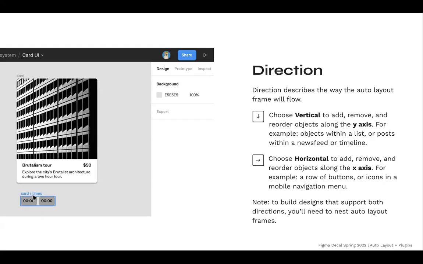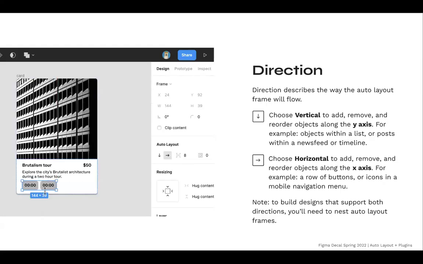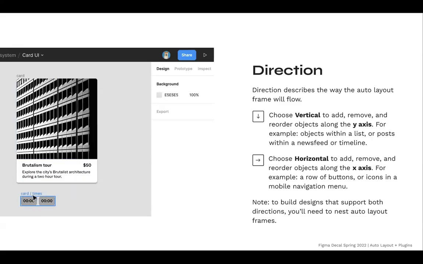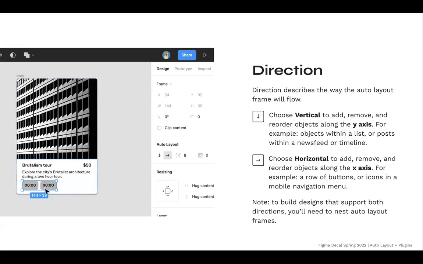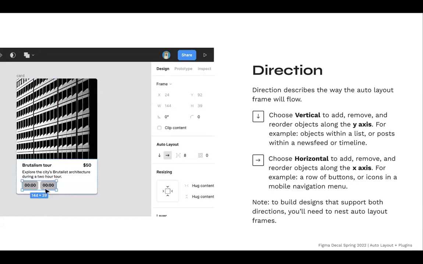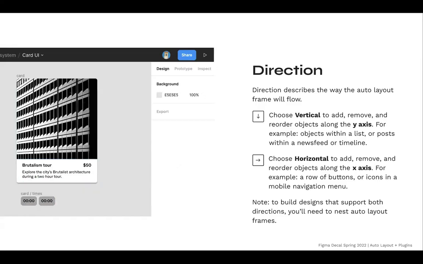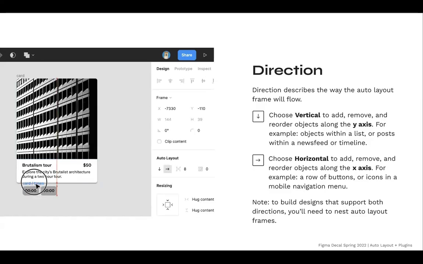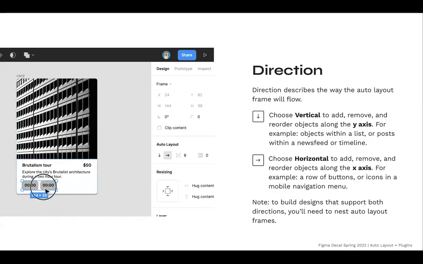So auto layout properties. You can do direction. This describes the way the auto layout frame will flow. The down button is choosing vertical to add, remove, and reorder objects along the y-axis. For example, objects within a list or posts within a newsfeed or timeline. Then you can choose horizontal to add, remove, and reorder objects along the x-axis. For example, a row of buttons or icons in a mobile navigation menu. And a little note, to build designs that support both directions, you need to nest auto layout frames.